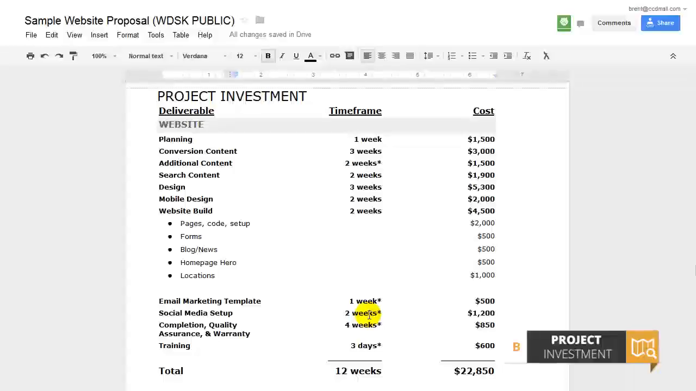to that price tag. And then by the time they come back to this project investment page, all of these deliverables on the left-hand side, like planning, conversion content, additional content, search content, design, mobile design, website, these items now mean something to that prospective customer. They actually hold some kind of value, right? So when they see them, they go, man, conversion content for $3,000. At first, when I looked at that, that seemed like a lot of money to spend on something. But now that I understand conversion content, I don't think I can go without that.